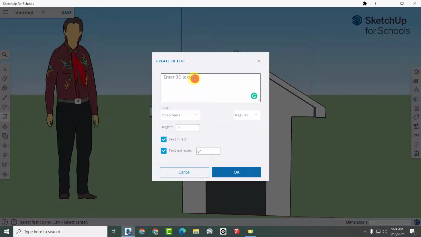I'm going to enter text first. I'm going to use all caps for the name of my doggy. Okay, and then you have a couple options here. This height tells you how tall the letters are going to be. So a foot is probably too big. Let's change this to 6 quotation marks for inches. And let's change the text extrusion height. That's how far the letters are going to be pulled up. So let's change this to like 2 inches.